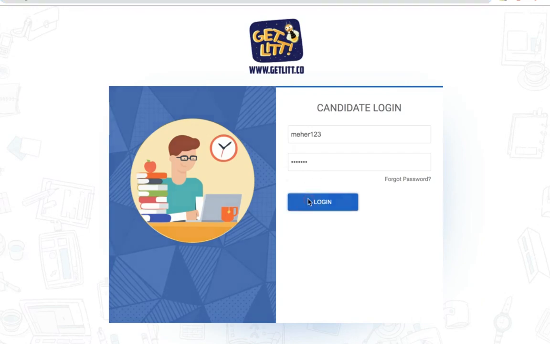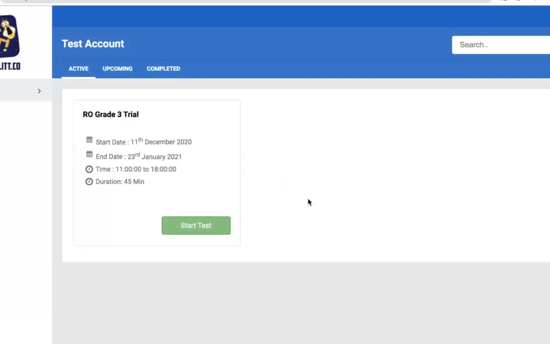So I'm going to go ahead and log myself in. So what I see over here is the testing website. Over here, I have the active tab, which is where your test is going to show up on the day of the Olympiad. What you need to do is go ahead and start the test.